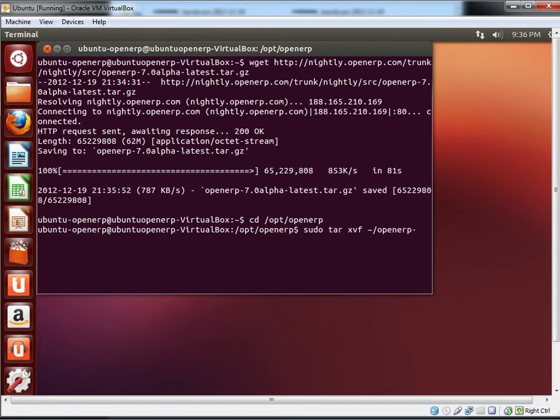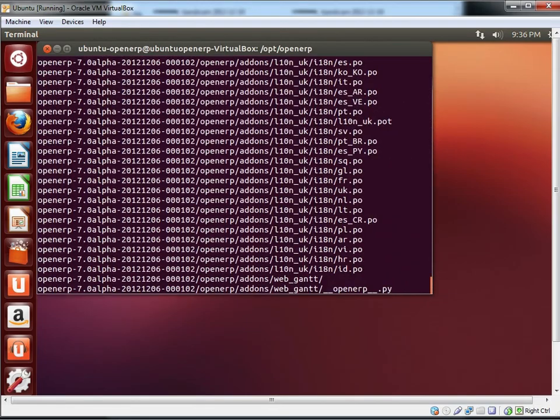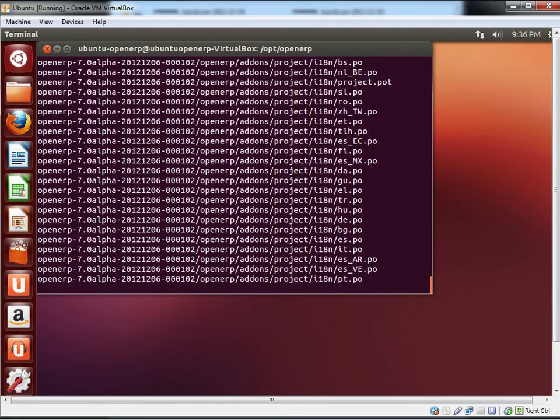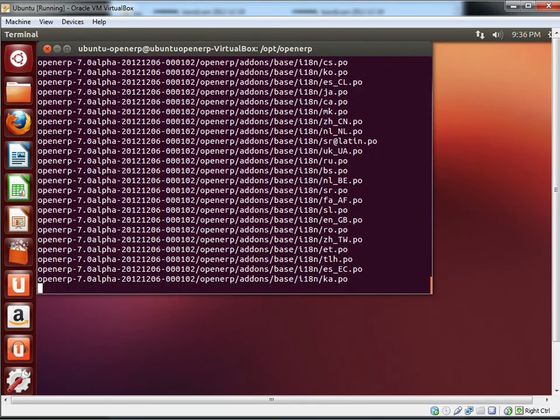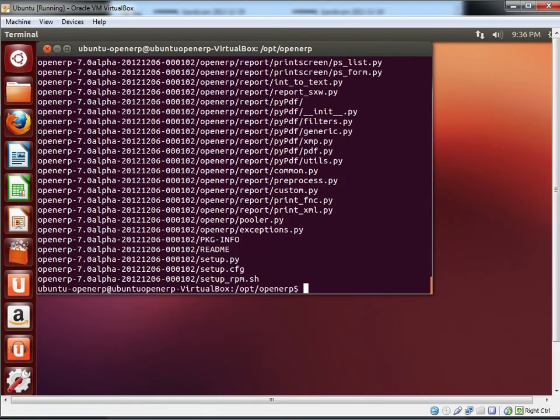Now, what we're going to notice is that when it actually gets through unpacking all of this, it's going to put them into a directory that's not named alpha latest. You'll notice as we're downloading here, it's actually putting them into a directory with the date, month, and year of the build. So that's important for the next step.